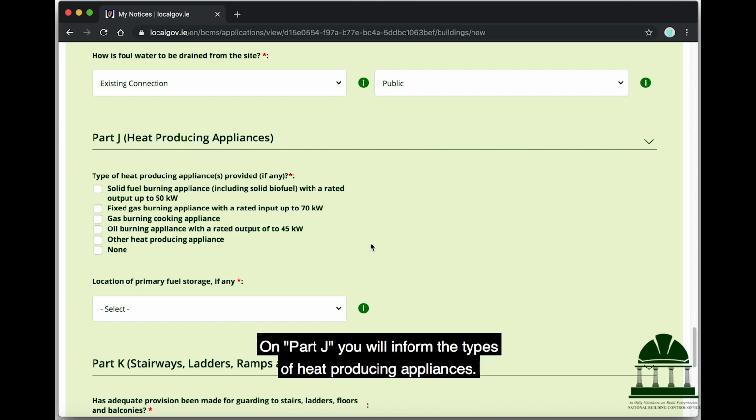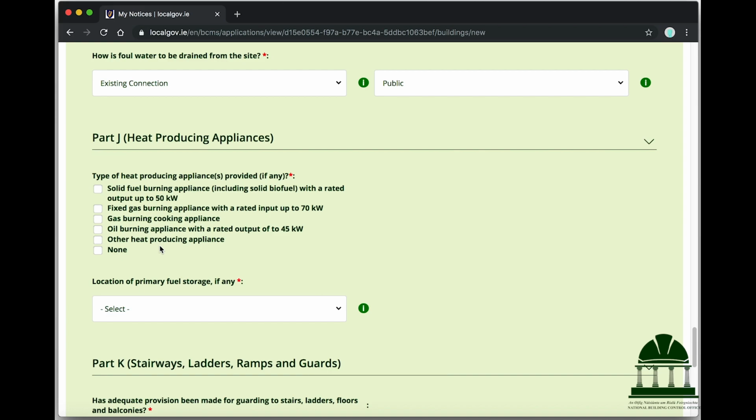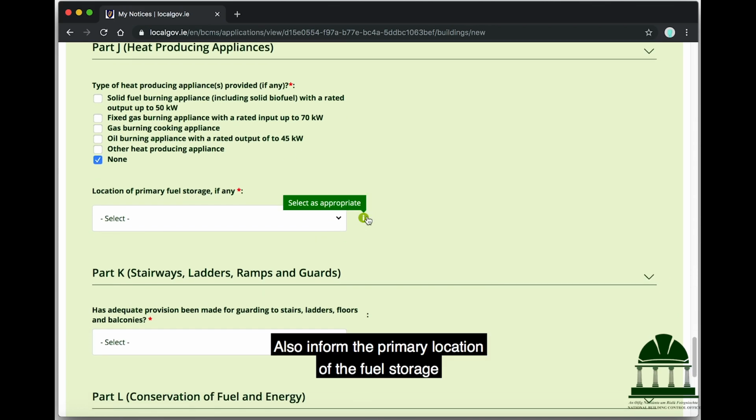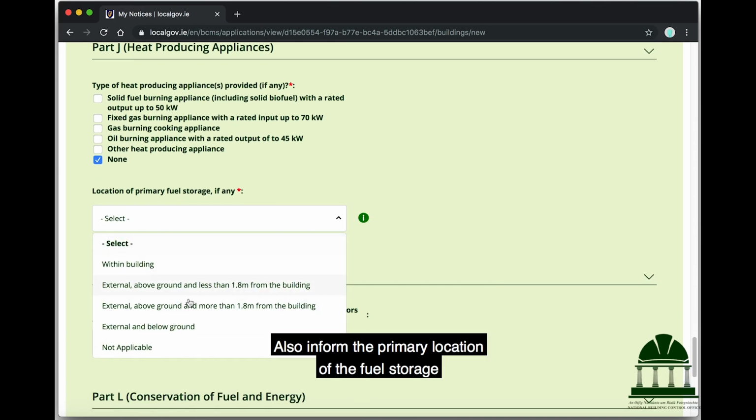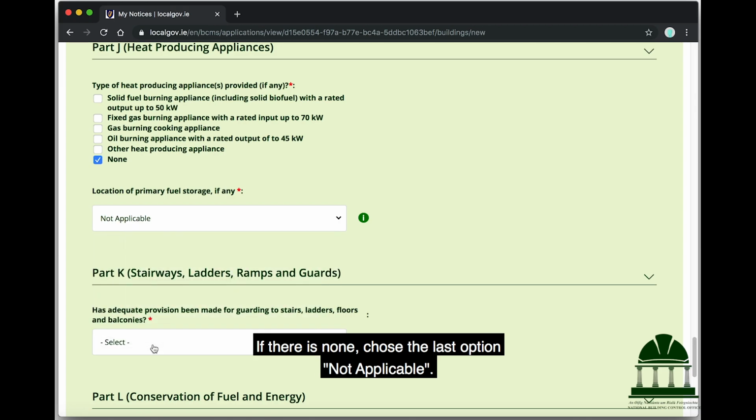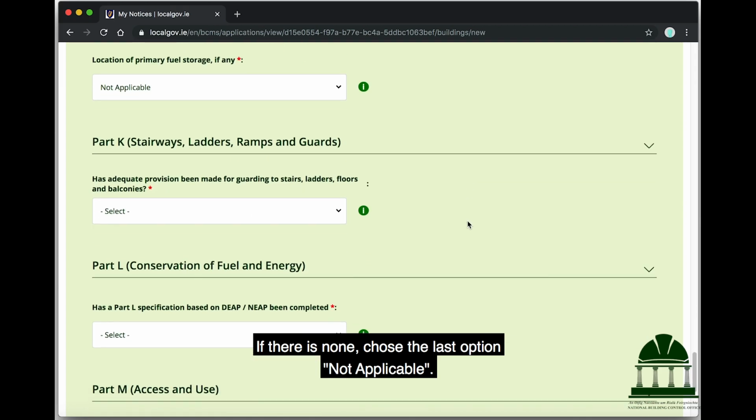On Part J, you will inform the types of heat-producing appliances. If there is none, click on the last option, None. Also inform the primary location of the fuel storage. If there is none, choose the last option, Not applicable.